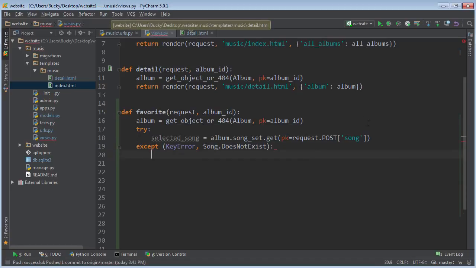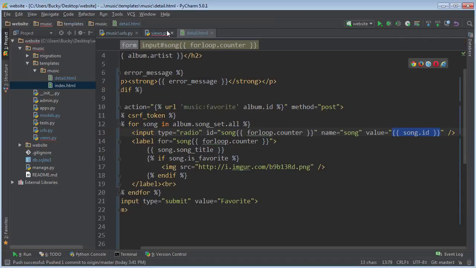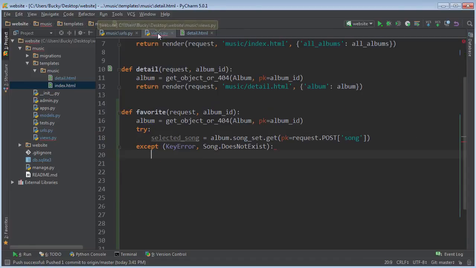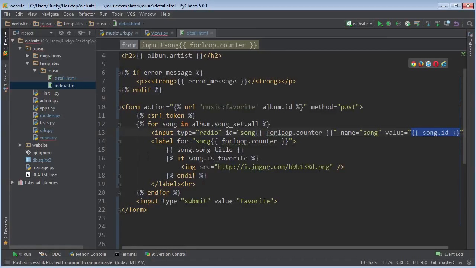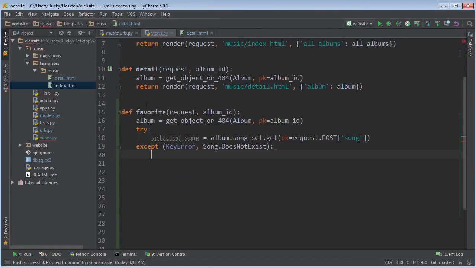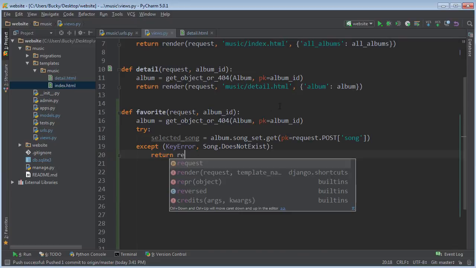Well, we still want to redirect them back to this template, but now we want to include an error message. Whatever we write in the error message is going to pop up at the top. All right, so return render, and do we want to copy this? Now just do it by hand.